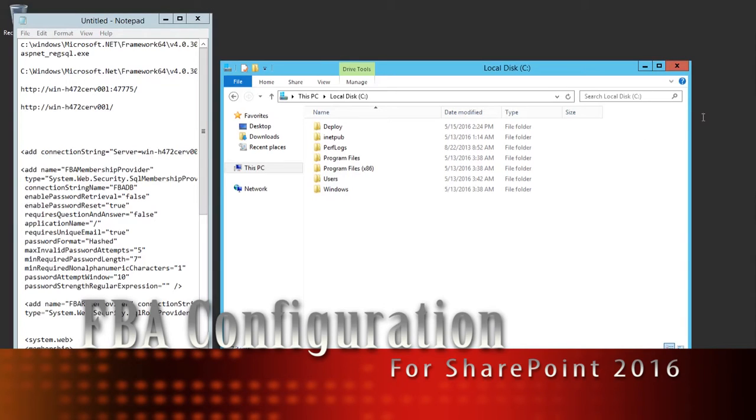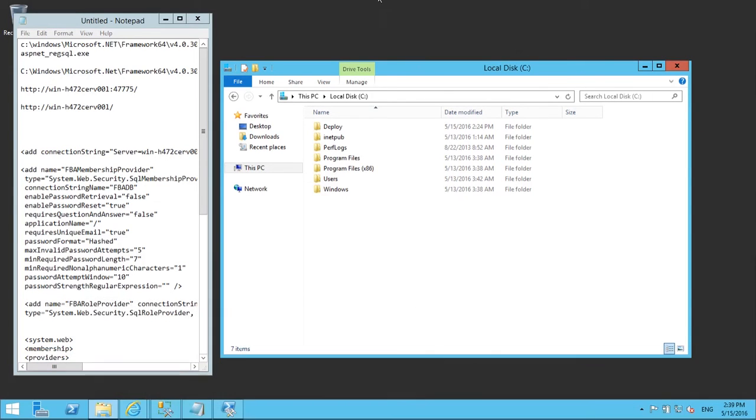Today I'm going to show you how to set up Forms Based Authentication, or FBA, for SharePoint 2016. So first thing we have to do is set up the database that's going to store all the usernames and passwords for Forms Based Authentication.